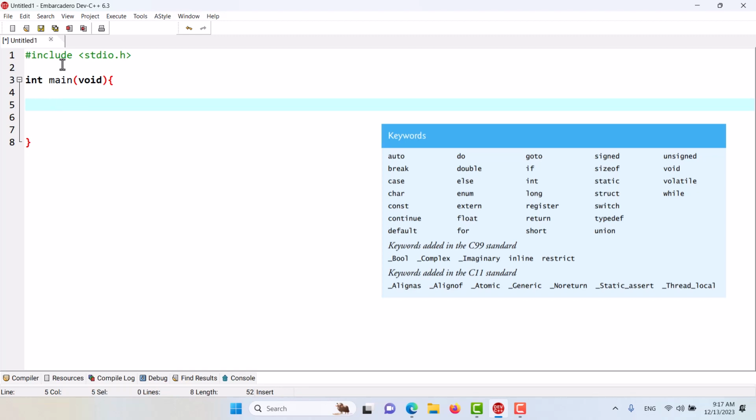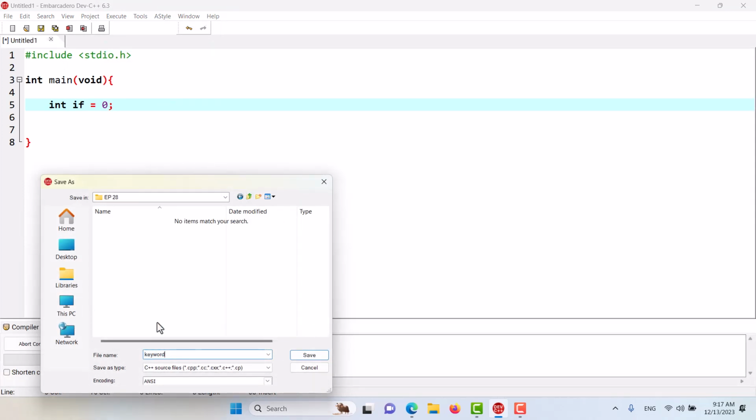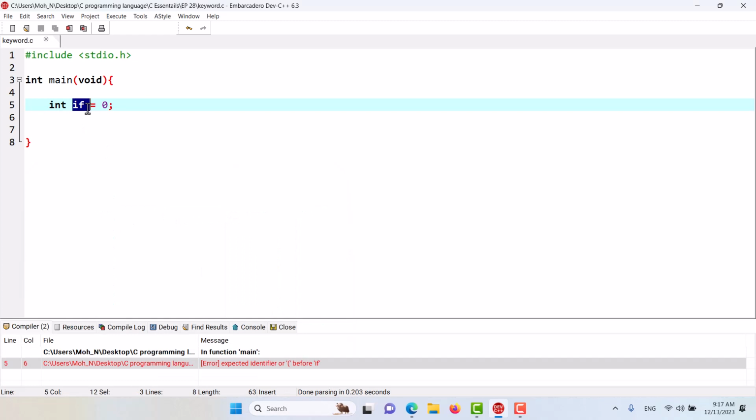For example, let's declare an int type of if equal to 0. Now if I try to execute this program, you can see that I got an error, and if is not allowed to be the name of an identifier.